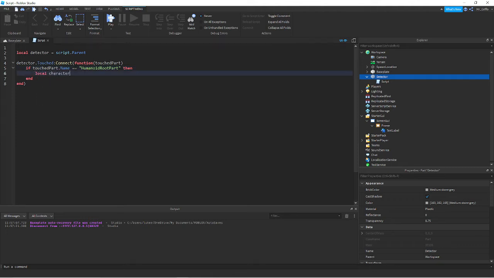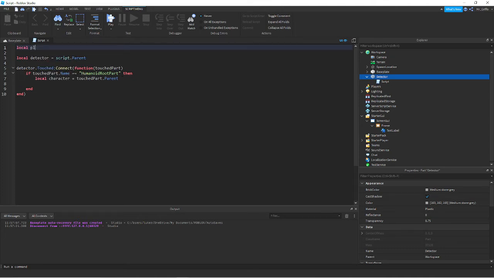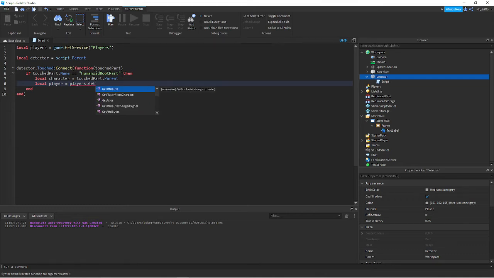Local character is equal to the touched part dot parent, because now we know that the touched part is a humanoid root part. The parent of it will be the character. Okay, and then we're going to get the player from the character. So for that, we're going to want the player service. So I like to call it like this: players equals game get service players, and then we can use that here. We can say local player is equal to players get player from character.